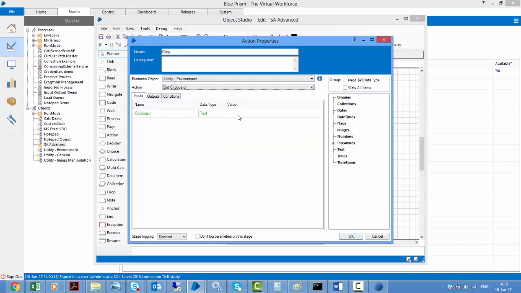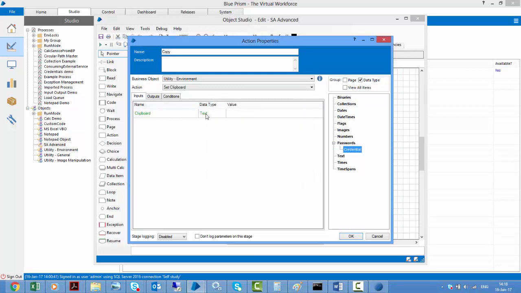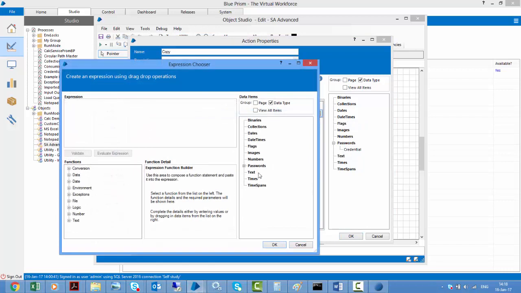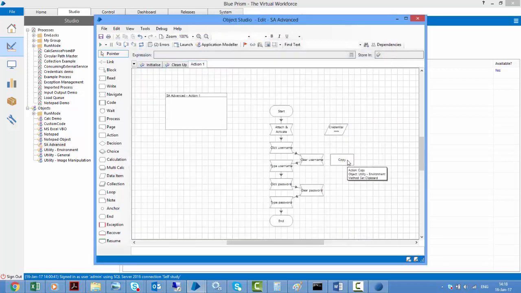It takes an input, whatever text I want to set on my clipboard. So take this credential. It takes a type, but we are setting a password type, so let's cast this. It says expression is valid. So that way I can set my clipboard and click OK. Now that I have copied onto my clipboard, I can press Control V.